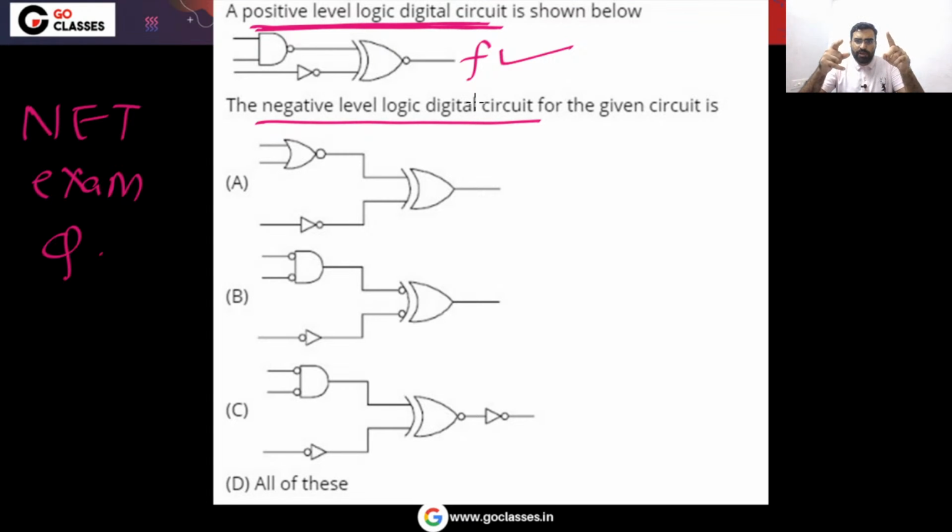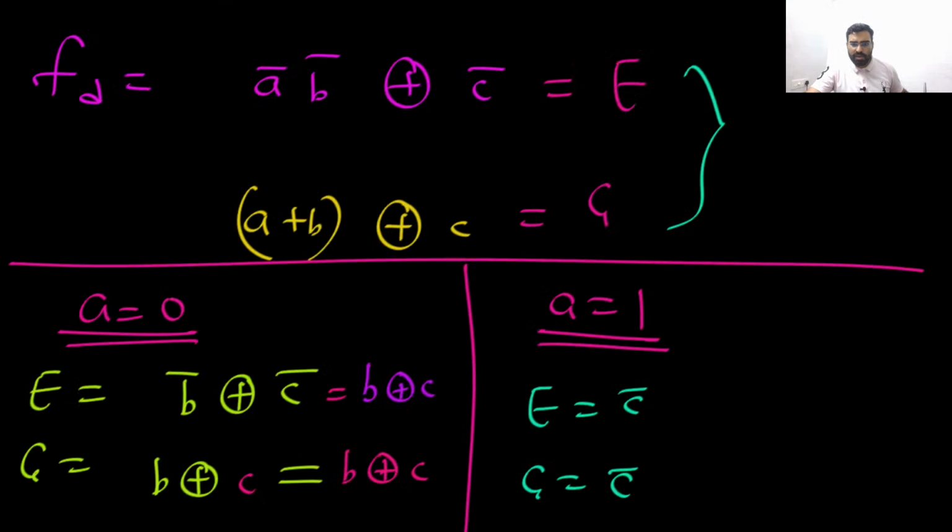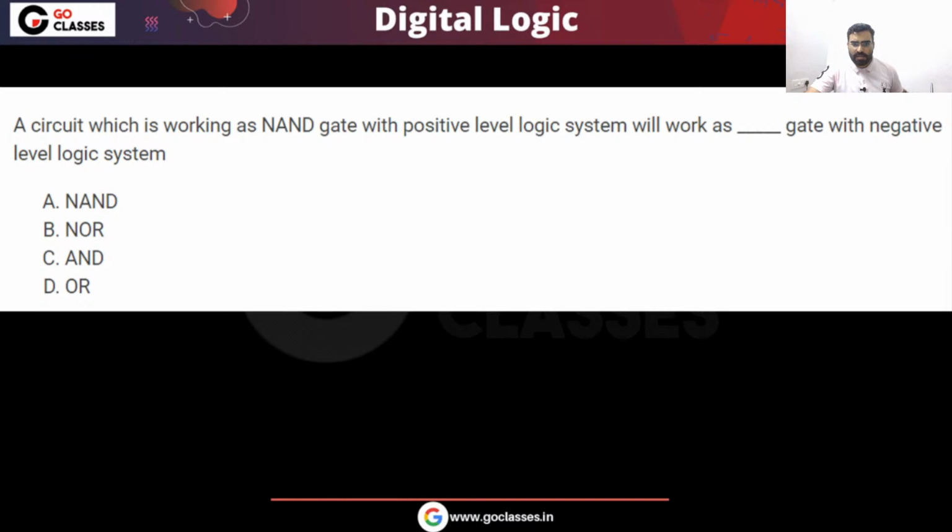So this function f is given to you. You just have to find what f dual is. Okay, all these are correct. Option A, B, C, D, all of them are correct. So all the Go Classes students, you already know that we have already seen all these things in the class. Let's see this question. What is the answer?